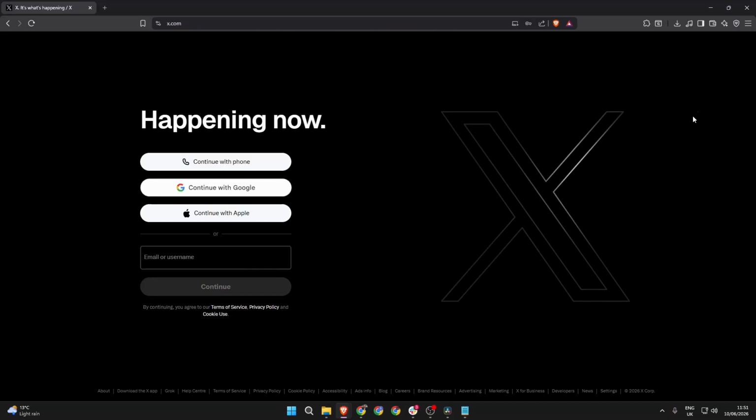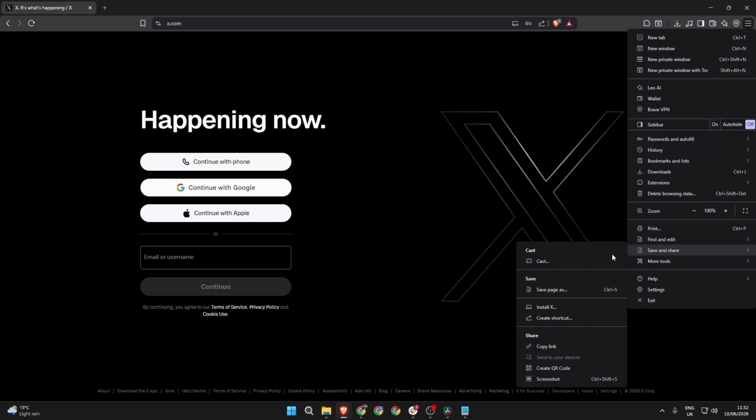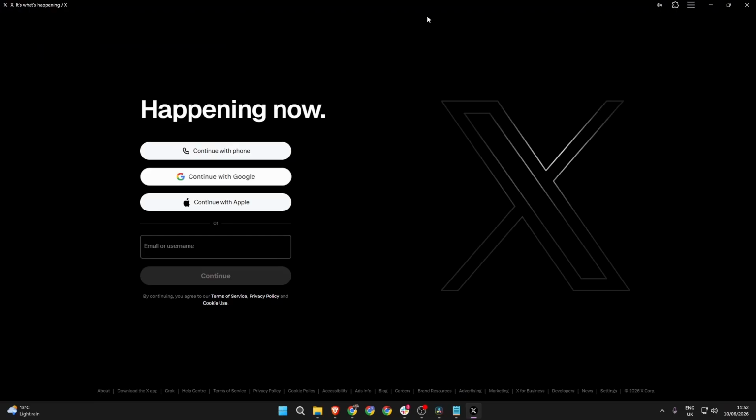From here, navigate to the top right with the 3 lines, or it could be 3 dots depending on your browser. Scroll all the way down until you see Save and Share. Come over to the left and then click under Save, Install X. And then it asks to install the app. Press Install. As you can see, now we have the X app.